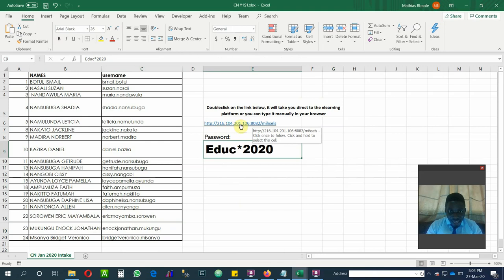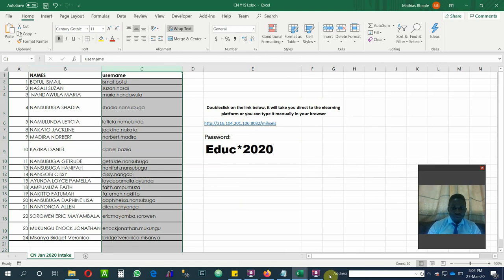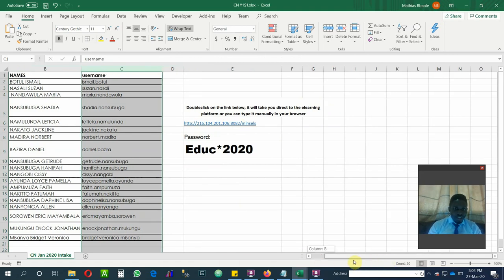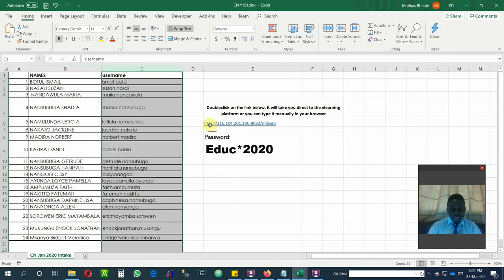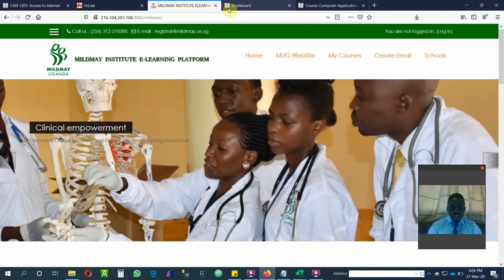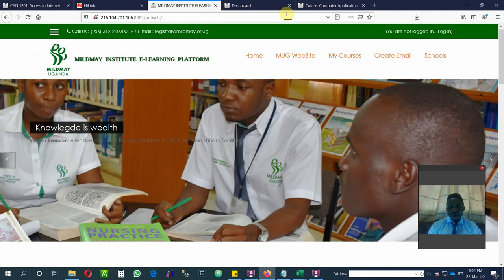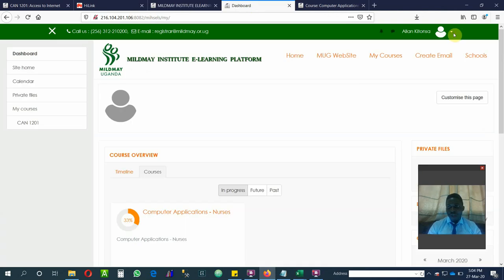This is the link here, up here. So those who are only seeing these two columns in your document, kindly try to scroll to the left. You'll be able to see all these other things where there's a link to follow and there is also a password. So when you get that username, don't forget you're coming to click on login. After clicking on login, then we shall require you to sign in.